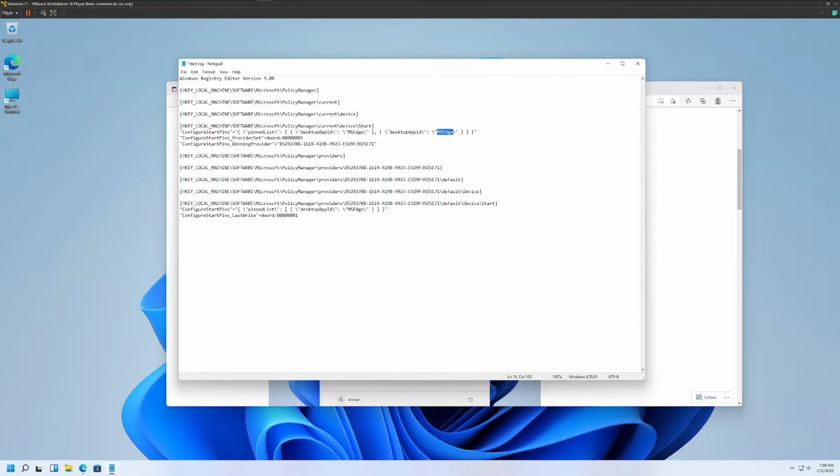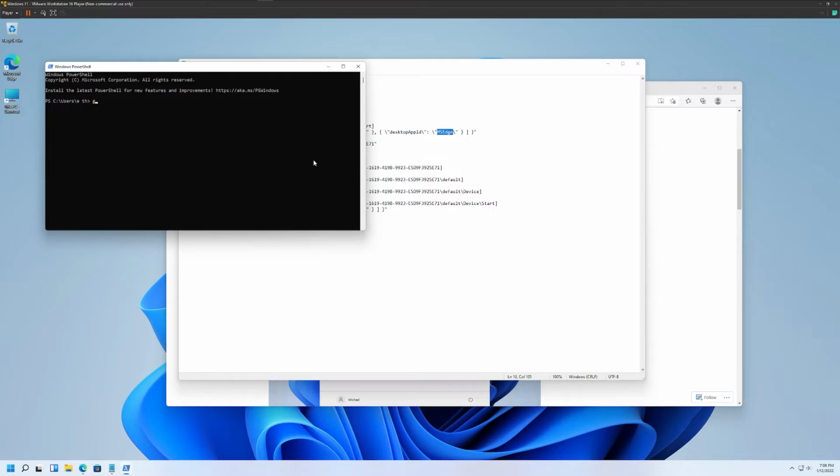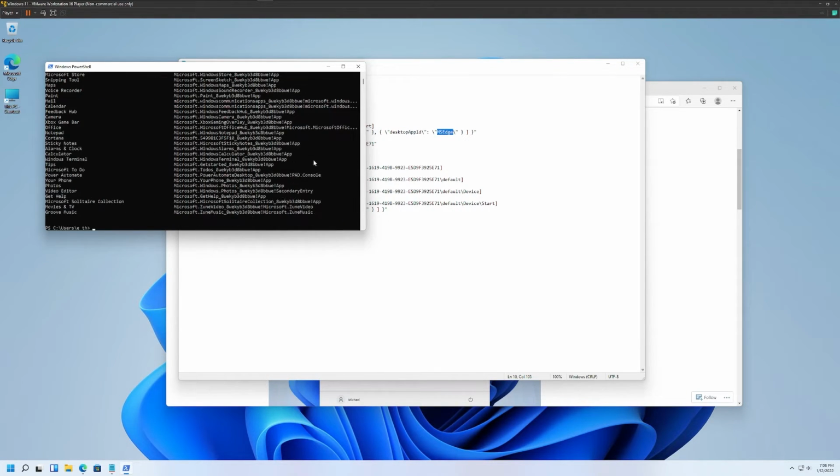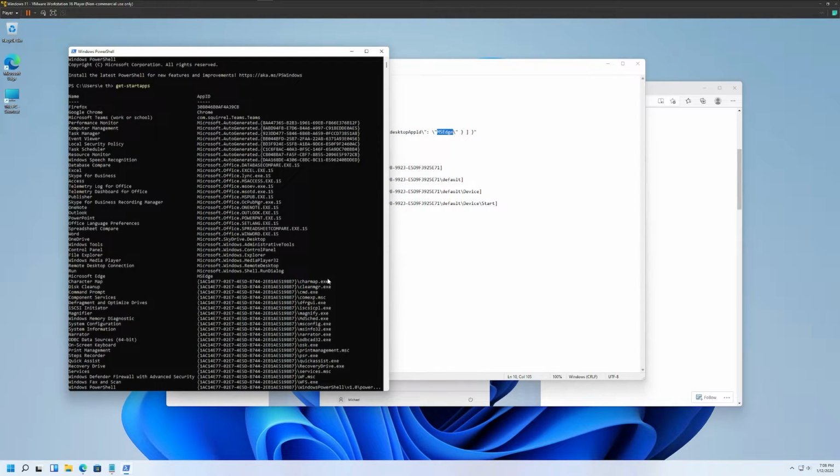Now, where do you get app IDs? If you don't know, it's very simple. We just open up our good old buddy PowerShell, and we type Get-StartApps, and it's going to give you all of your app IDs right here. This is all the app IDs for most of the programs installed on your computer. So all we got to do is copy these over.